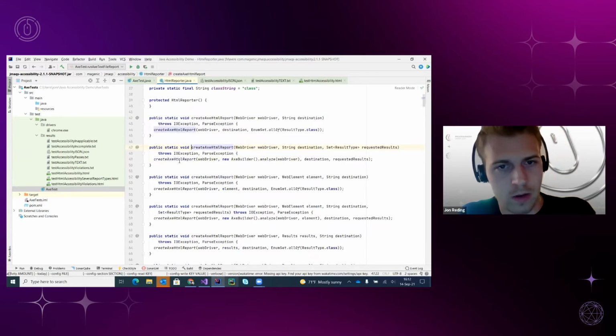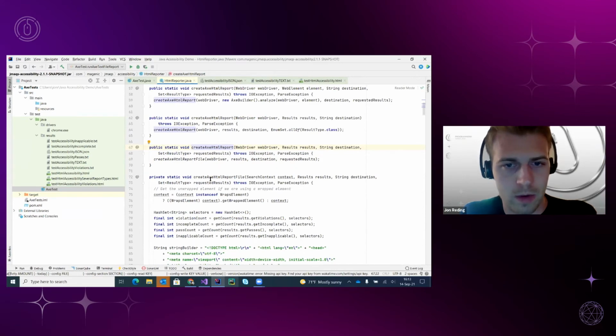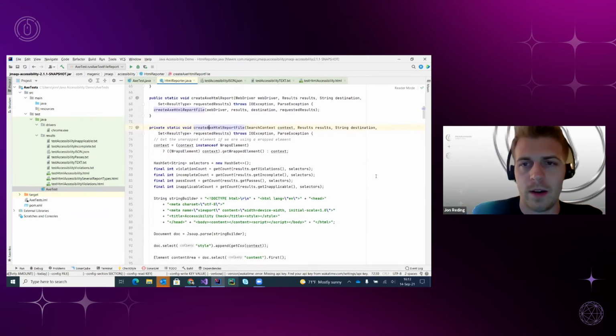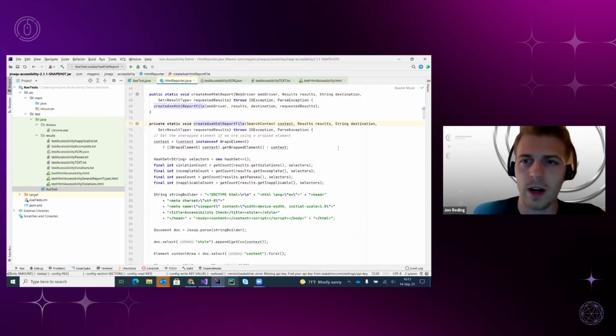If we go all the way down to the bottom one here, we have our search context, which is usually our WebDriver, our results, our string destination, so our file of where we want to go, and the requested results, which you will see is a set. So the nice thing about some of the functionality we have for this HTML report is that we can actually dictate which report type we want, result type. So I can say, hey, I just want the violations. That's all I want. I don't want any of the other ones.